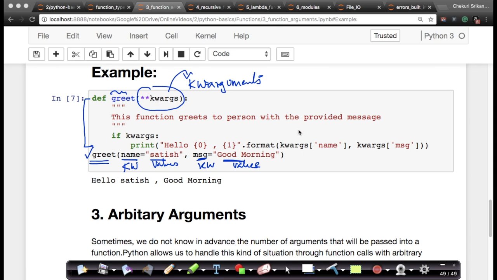Now, if you want to access anything, you can say kwargs name. What it gives you is whatever value you have for name here, it will return that value. Or kwargs message. Whatever value you gave to the message keyword, you'll get it here. And the final result is still the same, right?